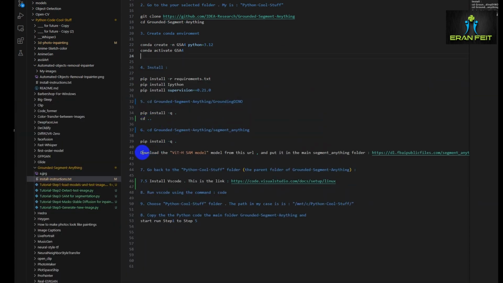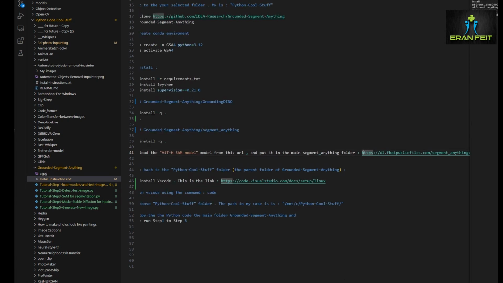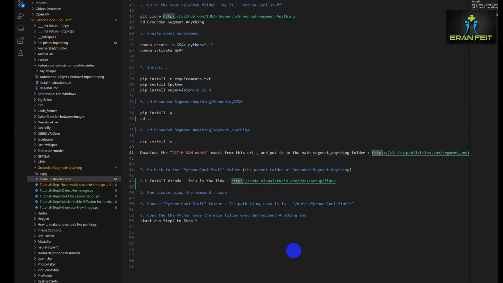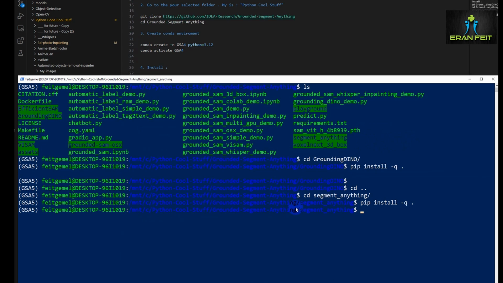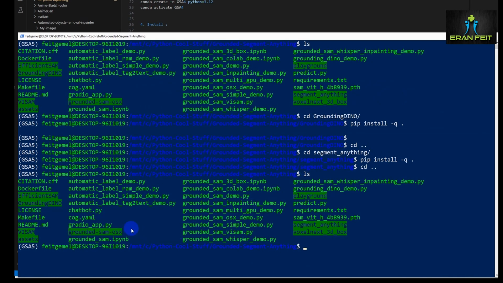Great. Next we have to download the SAM model from this URL. As you can see, you can copy and paste it and download that file. I already downloaded the file, so if we go back to the main folder and write ls, we have to find it here. Here it is, this one. This is the weights for the segment anything model.